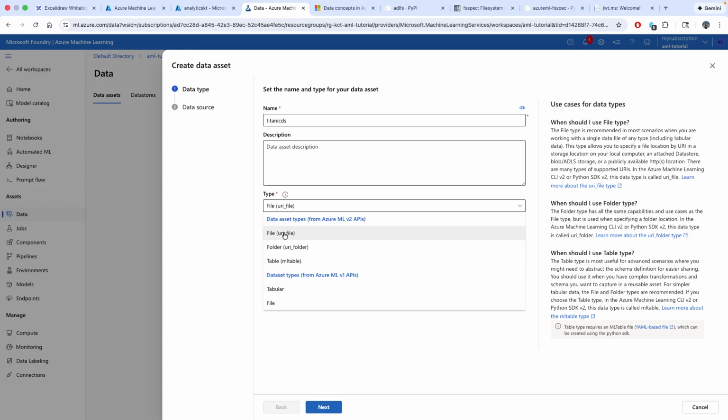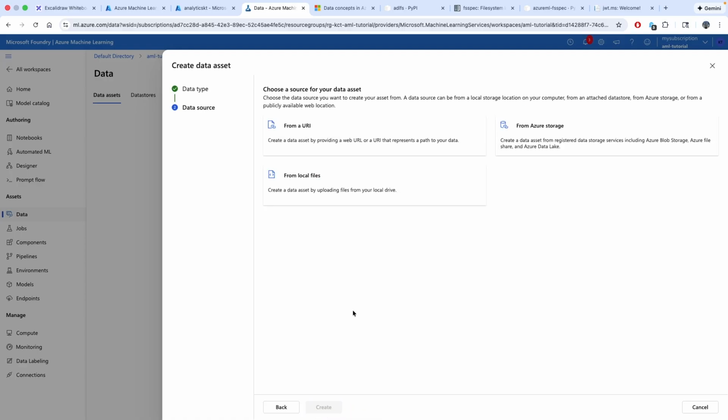Let me select the file here and go to the next screen. Here you can point to a web URI, or a URI that represents your data. Or you can point to data sitting within your storage account, or the data stores. Or you can also use a local file. When you point to a local file, it will be uploaded to your default storage account.